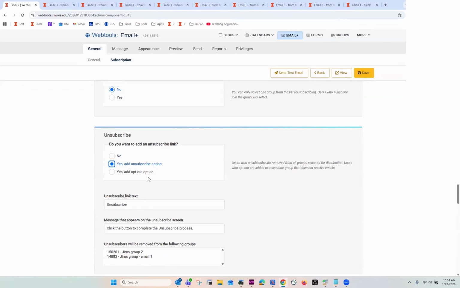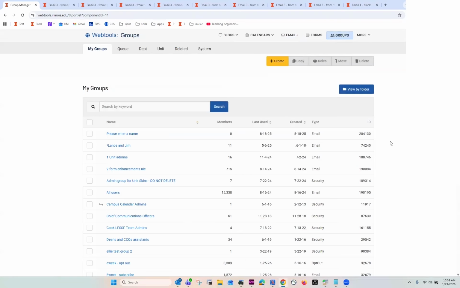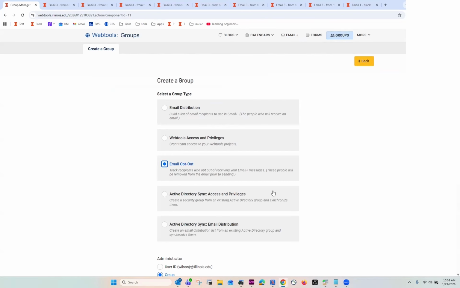A different option is opt out. Okay, let's say you have these groups and they're not only used for this email, but they're used for many purposes, and you don't want to take John out of the group because he needs to get the other emails. What you can do is add the opt-out option. And over on the right, I can see users who opt out are added to a separate group that does not receive emails. So in the group manager, if I chose that option, I would want to jump over and create a group that is of type email opt-out.